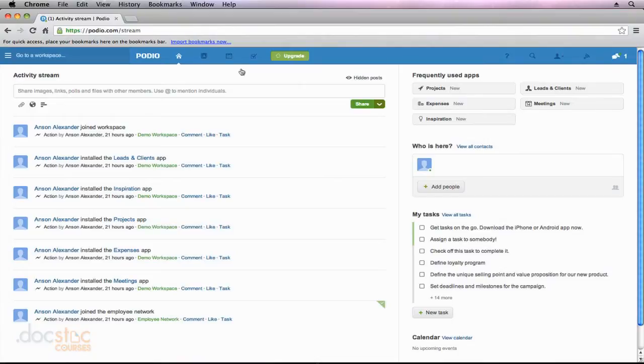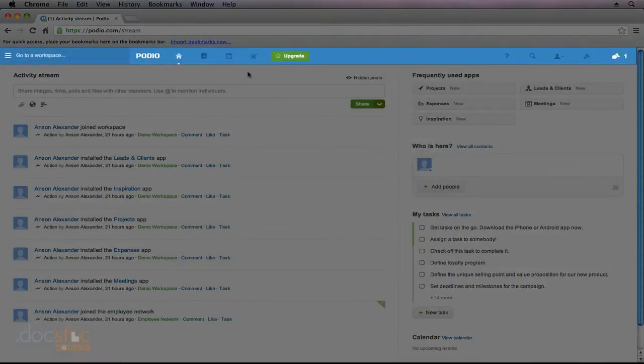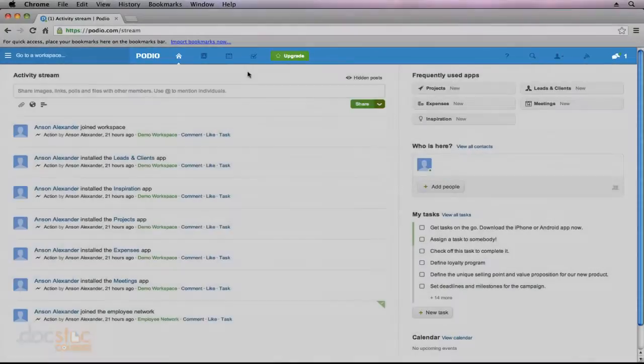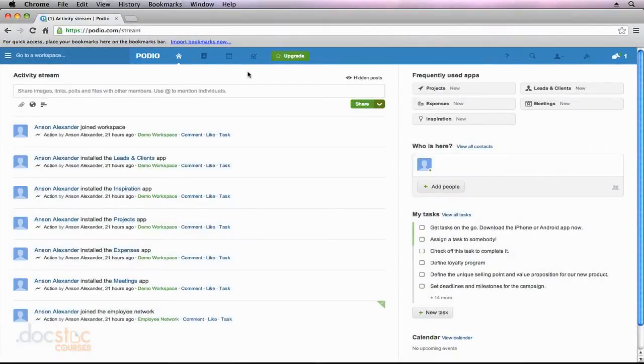So we may see those as we go through in my demonstration here, and you may see those on your screen. So it might be helpful for you to read through some of those. In this video, I want to go over this top bar here in Podio, this blue bar. This is going to follow you everywhere you go in Podio, and it allows you to quickly access some of the most important areas of Podio.